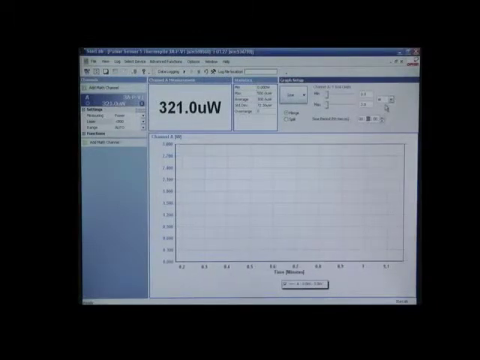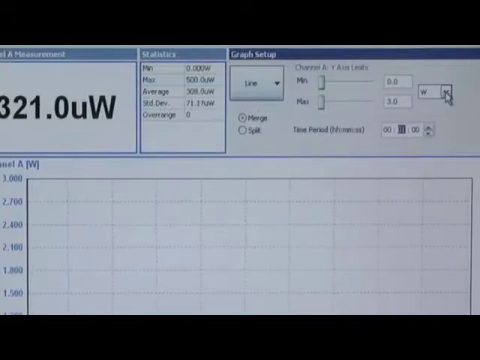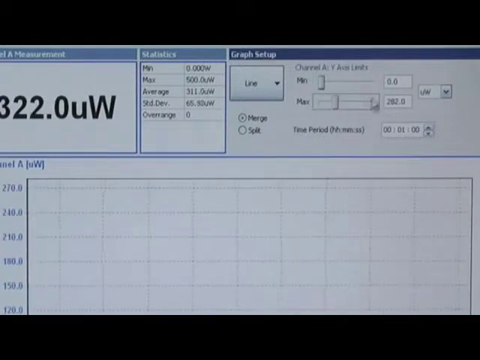We set the y-axis, which represents power, to a convenient level based on what we see is the average reading that we're getting. In this case, we're going to change this to microwatts, and we can adjust the value either using the sliders or by manually typing in a number in the field over here.